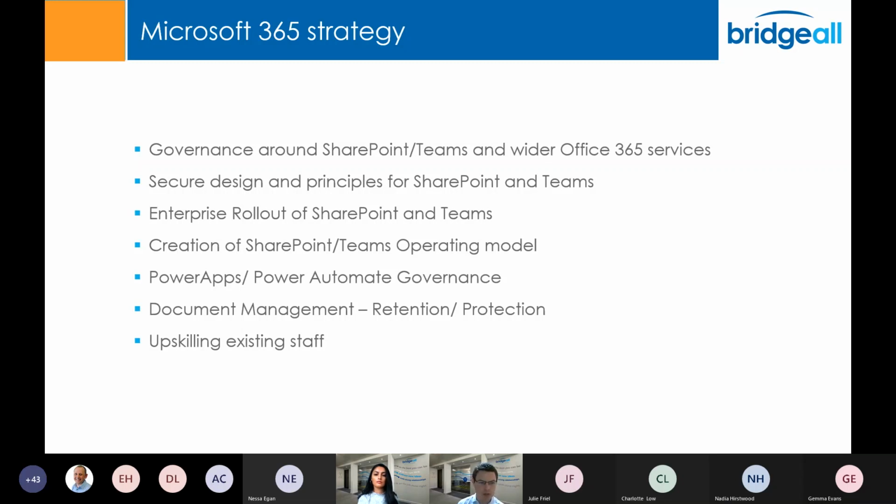It's good to have a secure design and some principles around how SharePoint and Teams can work, and have an idea of your rollout, how you're going to use them as well. It's good to have a think about your SharePoint and Teams operating model. So, who manages certain things? Does your help desk team deal with the requests for new SharePoint sites and Team sites? What happens if somebody wants a new Power App built, or somebody wants a Power Automate flow?